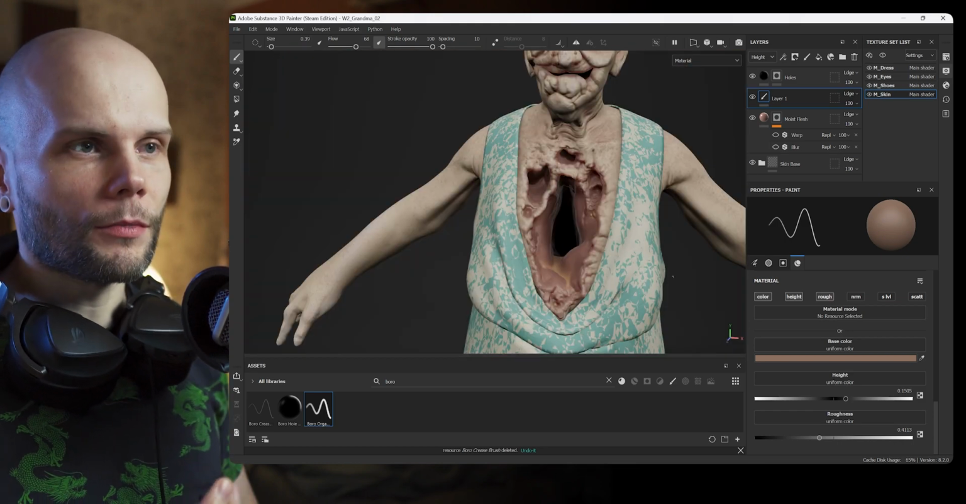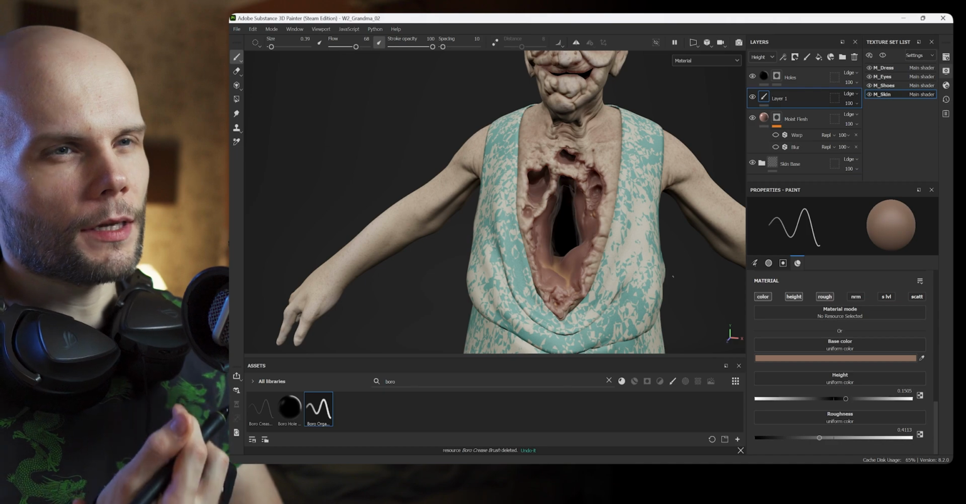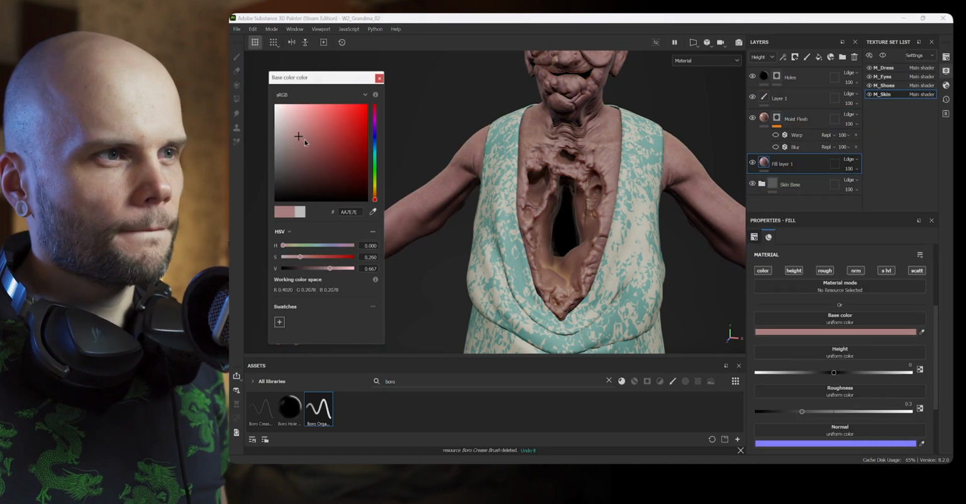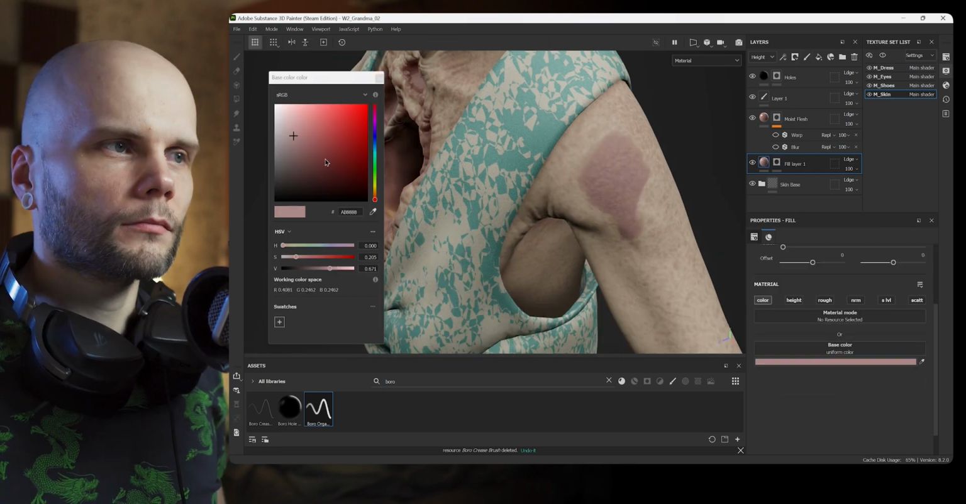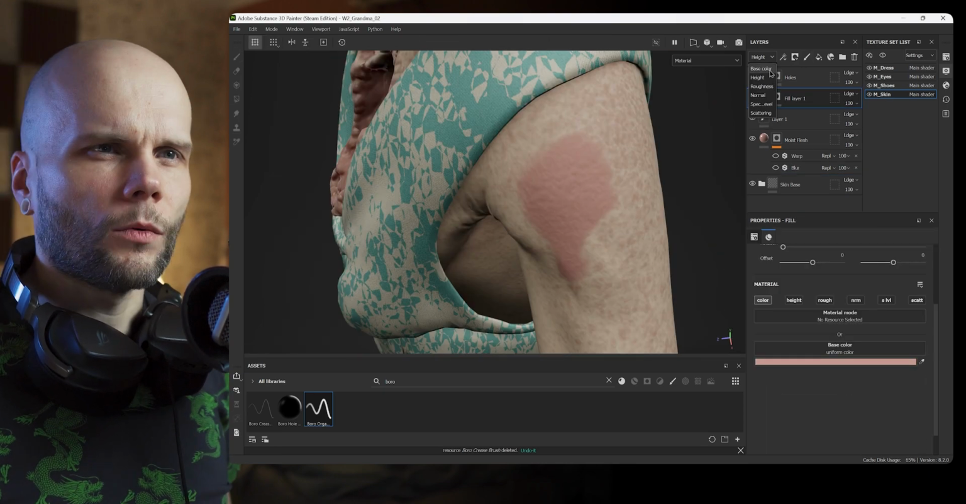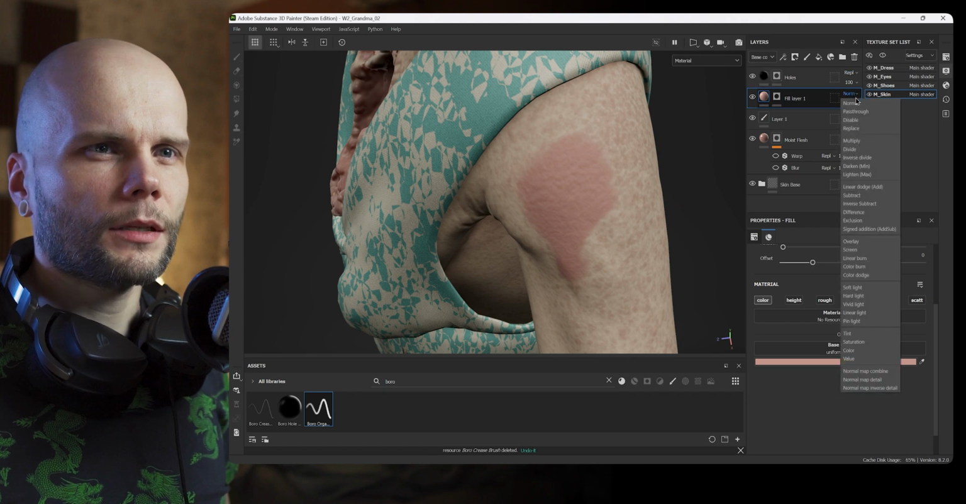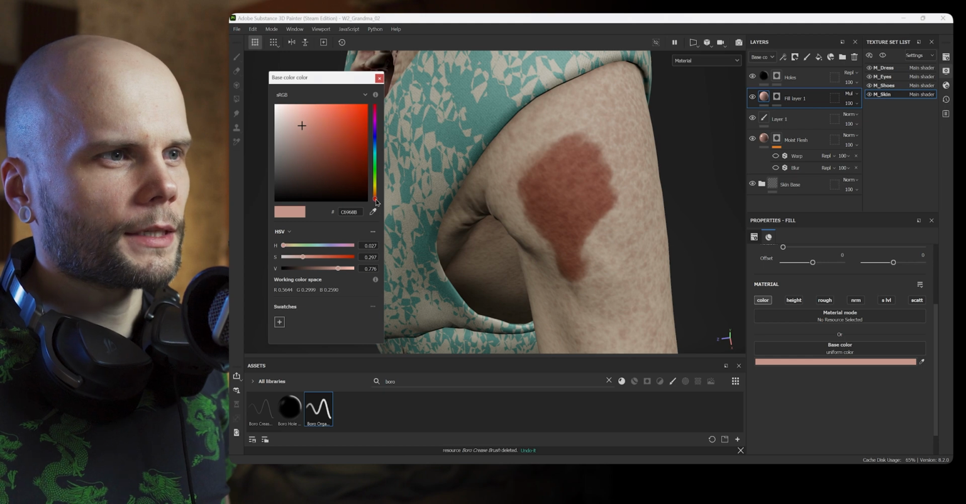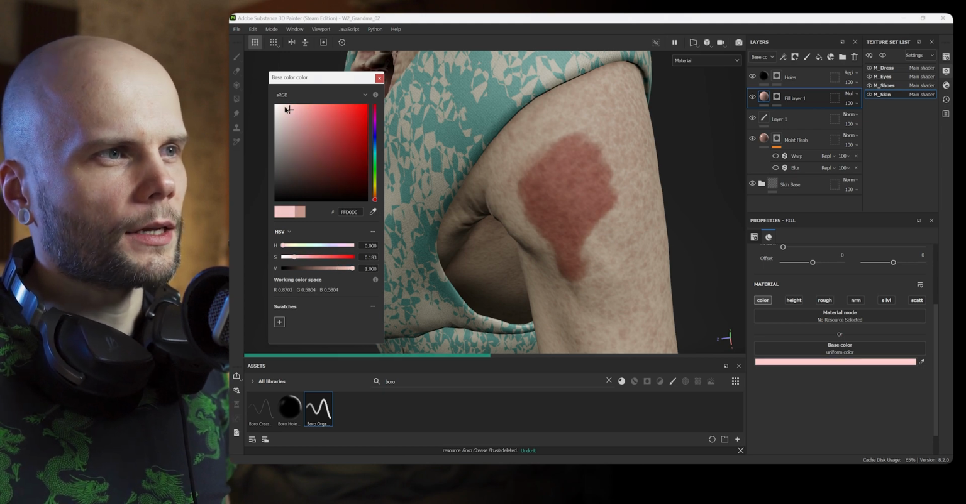Okay, let's add some redness on the skin and blood too. Something in between, I don't know. Now I want to have base color and multiply, and that will change the color a lot. Now we're just adding that redness.